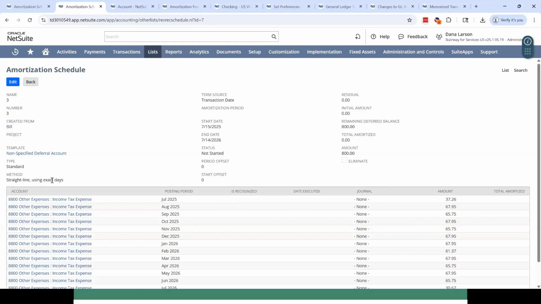You can also say straight line by month. But if you do that, be careful, because if they put a start date and end date like this, this is going to be a 13-month amortization, because it's going to start in July and end in July. And so just be careful on your schedules.